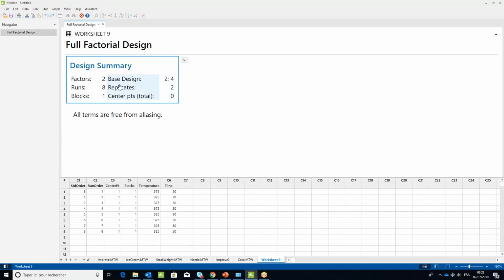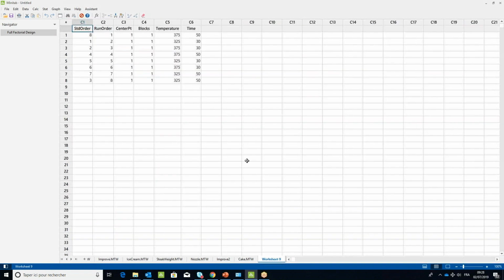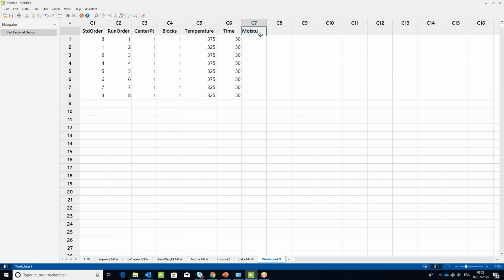After a check in the output pane for the number of runs, number of blocks, and number of replicates, go in the worksheet. Name the column C7 Moisture, perform the experimental runs, and add the resulting output Y in the Moisture column of the worksheet.